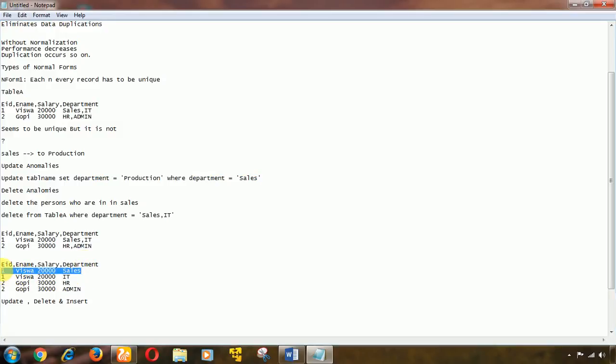Previously the update doesn't work, the delete doesn't work, the insert doesn't work. Now the update really works. Same way, if we want to delete the person who is in sales, we can straight away give sales. So what is the record? It will be deleted. It will delete this record alone. Okay.